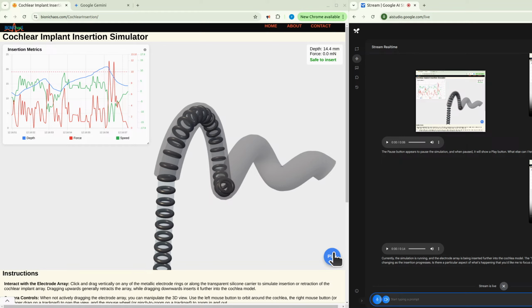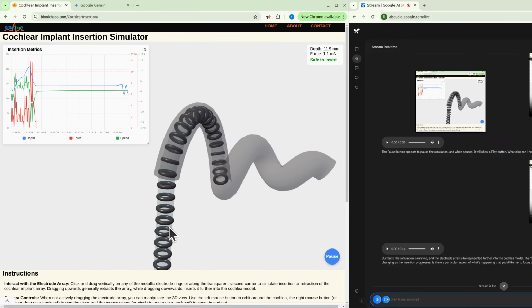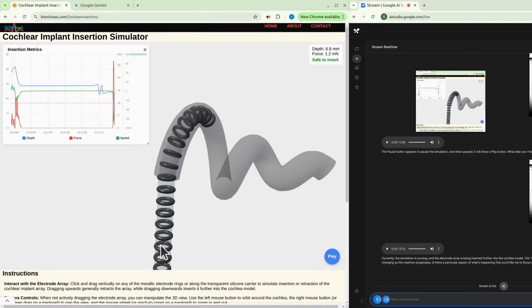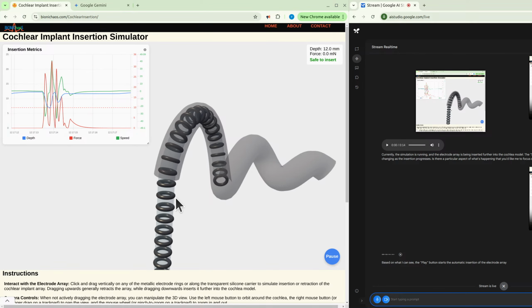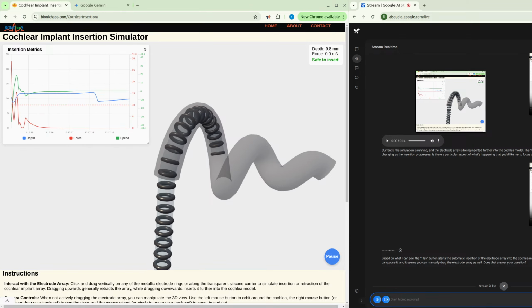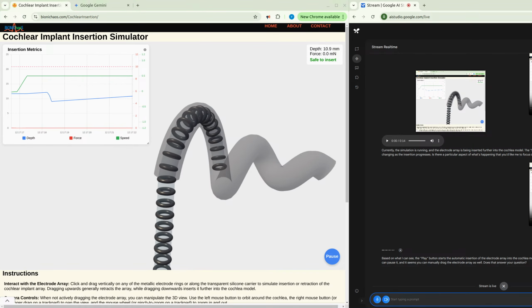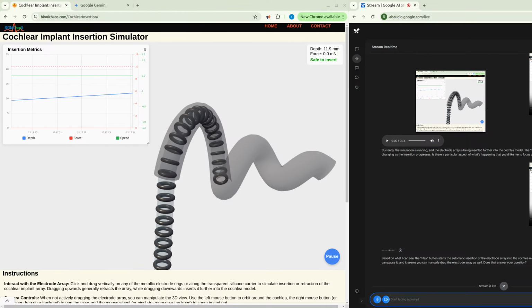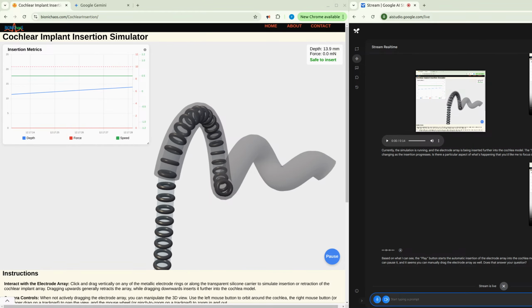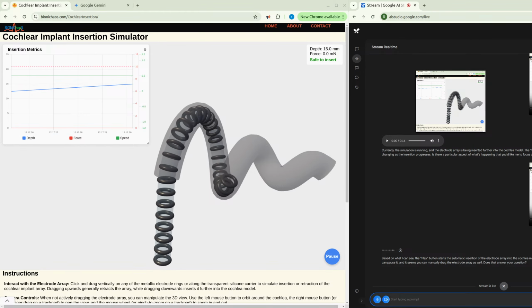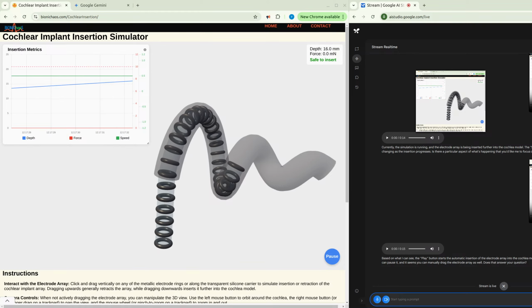How does the autoplay interact with the manual insertion? Based on what I can see, the play button starts the automatic insertion of the electrode array into the cochlea model, as shown in the 3D view. While it's playing, you can pause it, and it seems you can manually drag the electrode array as well. Does that answer your question?